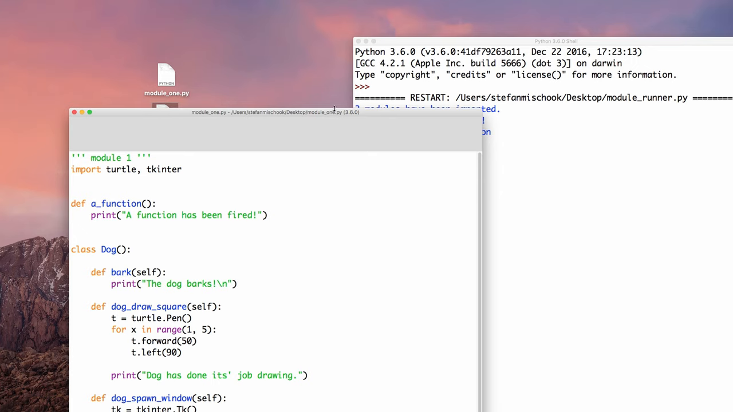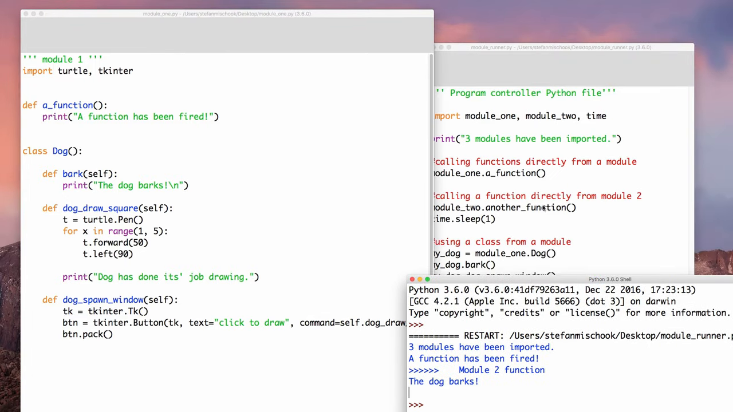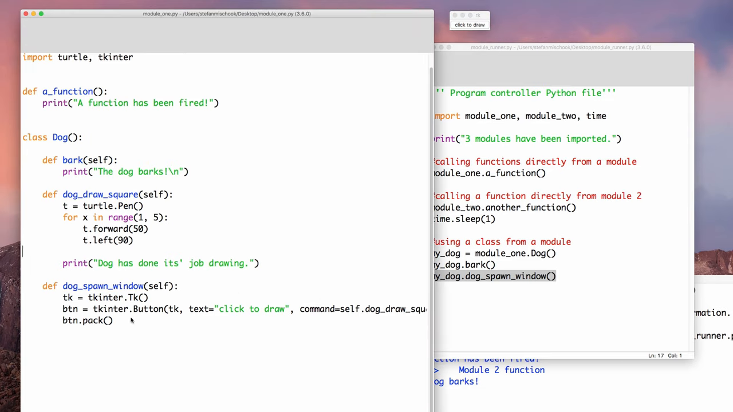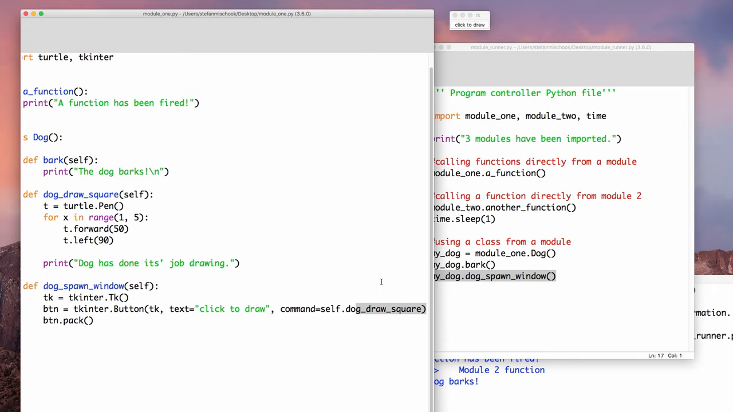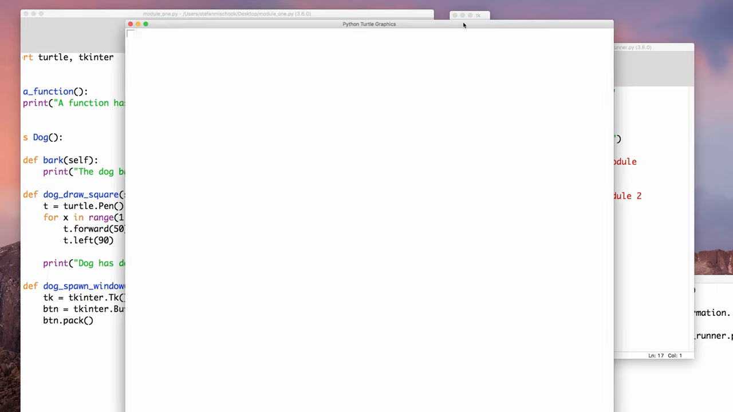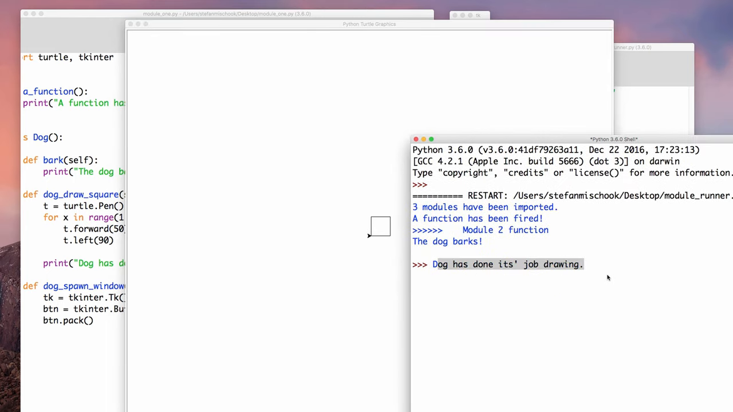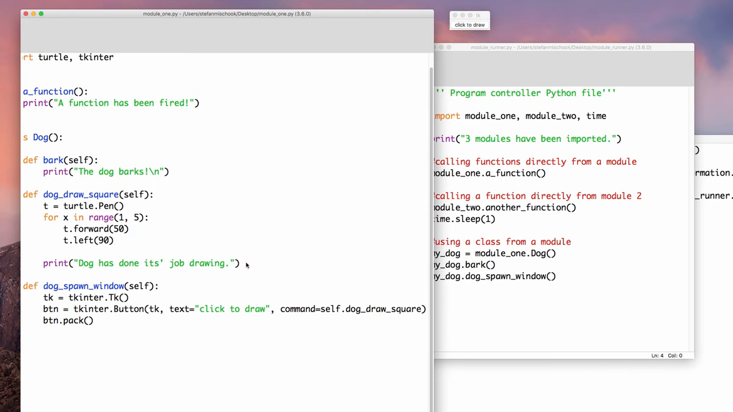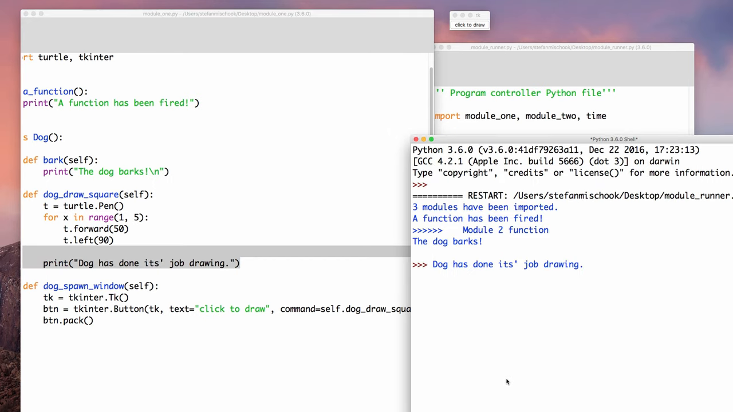So now the last thing that fires off in our module is spawn window. Where's the window? The window spawns right here. Just spawned. You see that button, click to draw? That was created with the help of the tkinter object. We created our button, right? Click to draw. Now when we click this button, it's going to run the command self.draw_square, which is this right here, and boom, that's it. If you look in our window, the dog has done its job drawing, which is right here. Boom, there we go. Lot to take in.